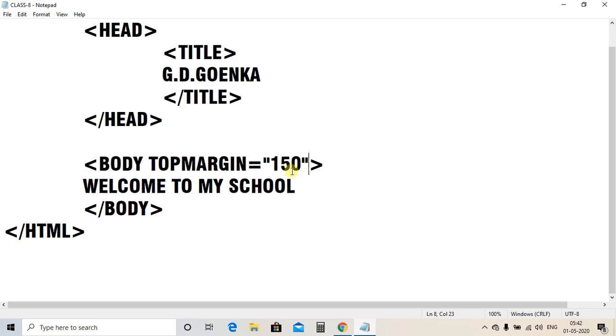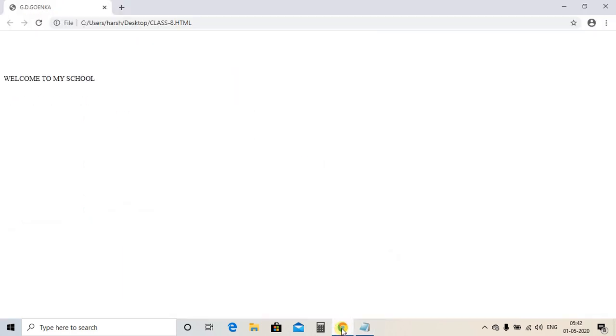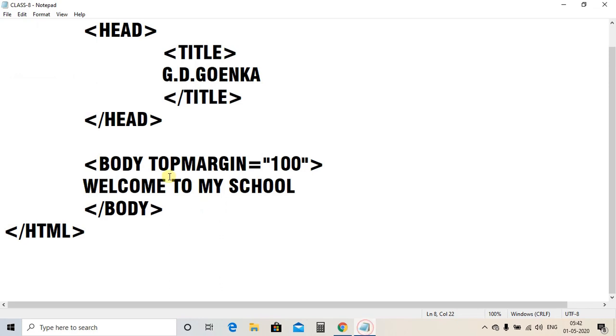Now suppose I am decreasing it, I am making it 100. Control S for saving and F5 for refreshing. Now see, the margin got reduced. So if you want to give a margin from the top side of the web page, you will use the attribute top margin equals to, and you will give a numeric value, whether it is 10, 20, 50, according to your own requirement you can write the value.